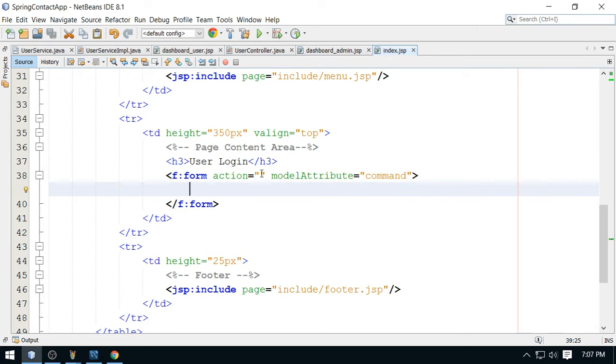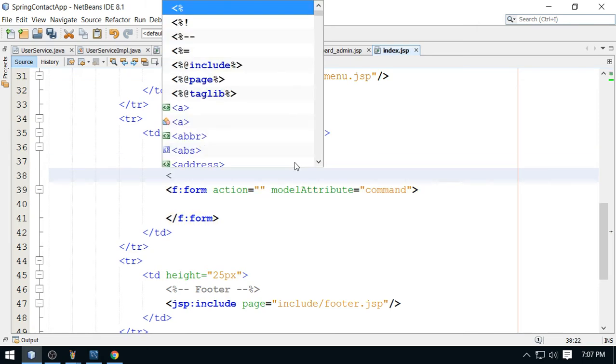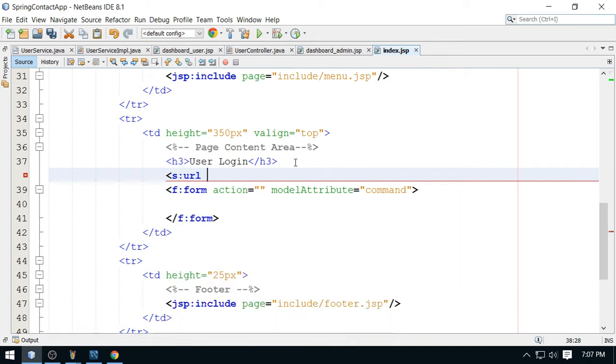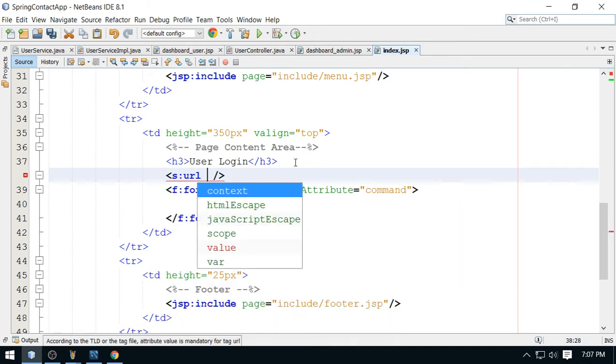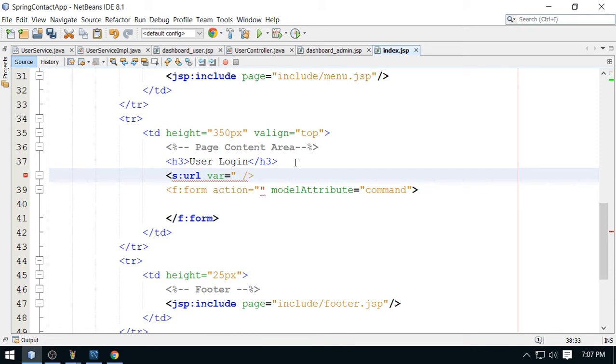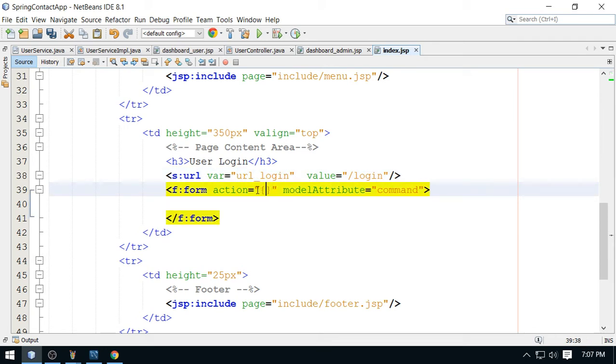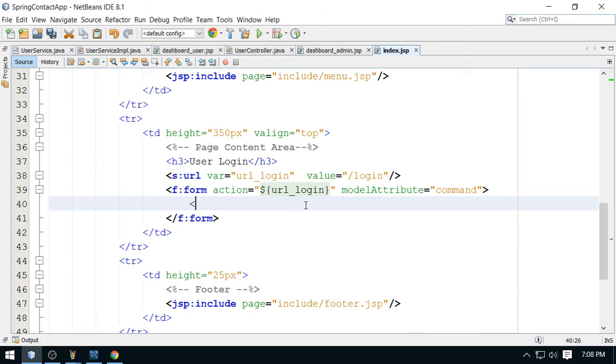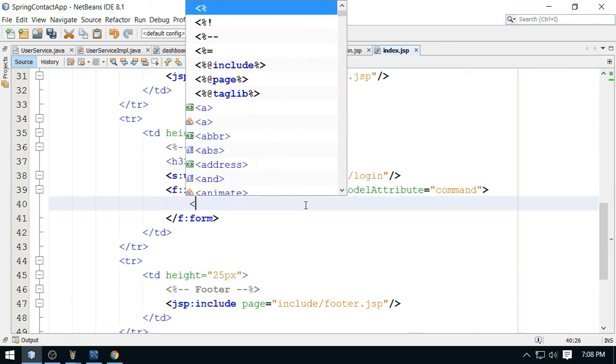No problem. And now I have to prepare the URL here. So this is the Spring colon url tag, and tell the variable and value. What is the value here? The value is login. Let's say the URL is login, and I call it URL. This is for login. Okay, now I prepare this and pass it to this action. Okay, this is ready.